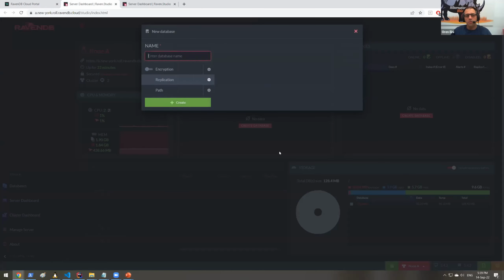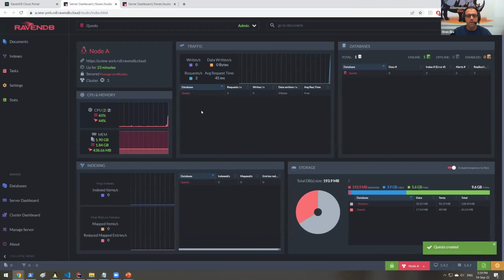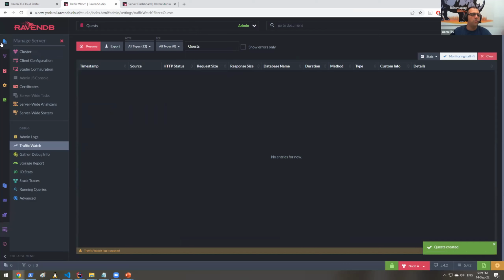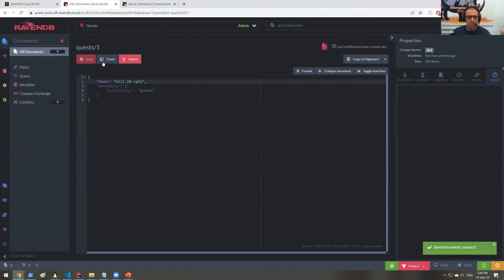The first thing that I need to do is create the quest database. And now I'm going to have to issue a quest. Kill 10 rats, which is the classic quest you would imagine. Okay. Now, this is a global quest. So now I need to be able to complete it. I need to be able to report it.